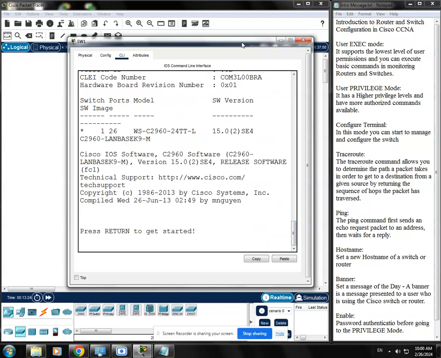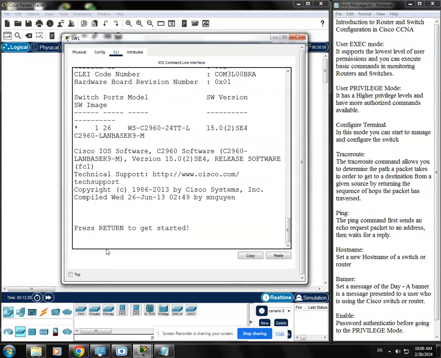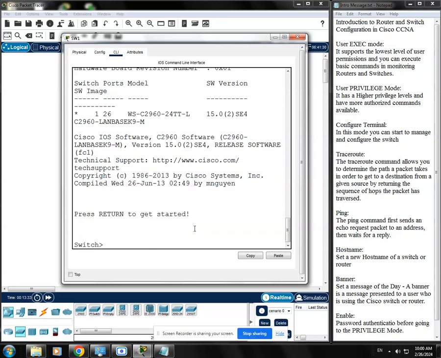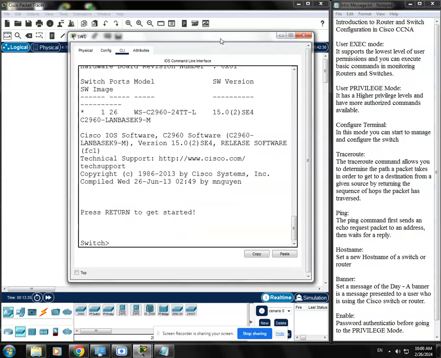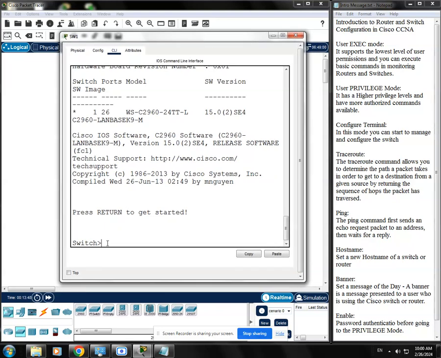and then on the bottom part, you'll see here "Press RETURN to get started." Okay, so let's start. I'm going to hit enter on the keyboard, and there you go. You'll see here that Switch is the host name of the switch, followed by the greater than sign. It means that we are in level 1 mode on the switch, which is the user EXEC mode.